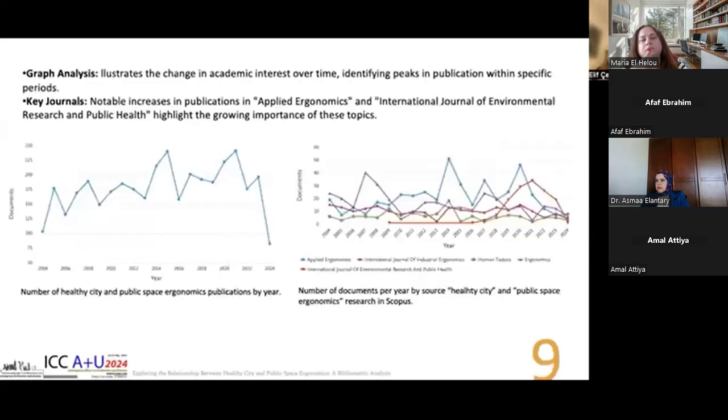The graph analysis shows fluctuation in academic interest over time in the field, with certain periods marking peaks in publication. Significant increases in publication were noted in journals such as Applied Ergonomics and International Journal of Environmental Research and Public Health, emphasizing the rising relevance of this research topic.